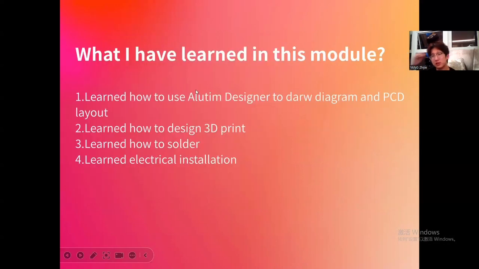So here is a summary of what I have learned in this module. Firstly, I learned how to use Altium Designer to draw diagrams and PCB layouts, and I can create a library device by myself. Secondly, I learned how to design for 3D printing, following the operations I learned. Thirdly, I learned how to solder, which is amazing practical skills, I think. And finally, I learned the information about electrical installation.